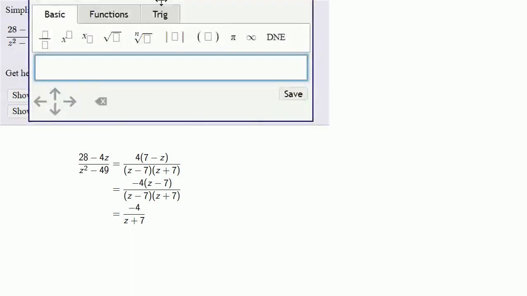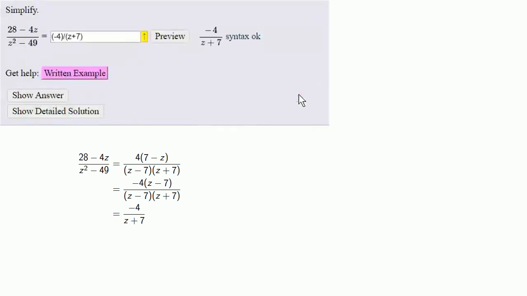We're trying to enter in a fraction, so let's use this fraction bar. We'll type in the numerator. Type in the denominator. Save enters. The preview shows that what we've entered is what we wanted to enter, and so now we can click on submit.